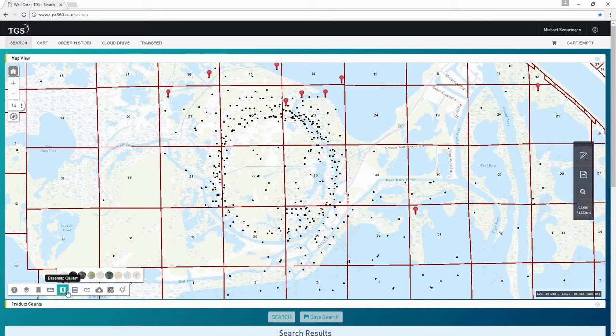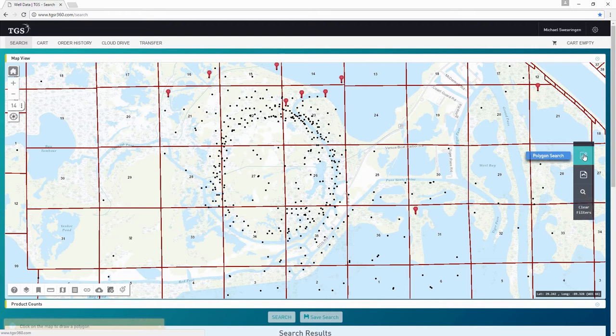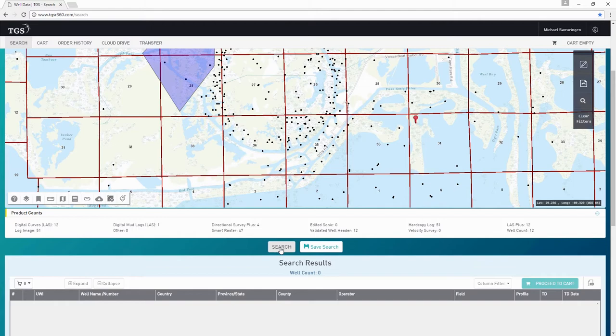Users wishing to utilize their own zipped shapefiles can do so using the Add Zip Shapefile icon, like so. A simple polygon search can be conducted by clicking on the polygon search icon as shown, giving product counts and a search list below. This search can be saved by using the Save Search button.